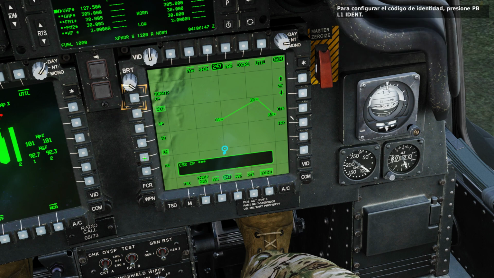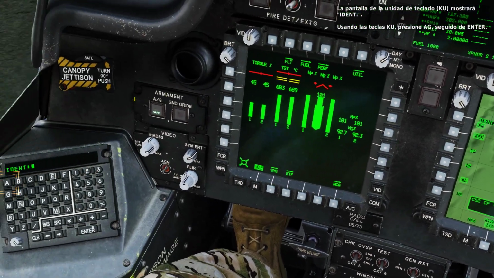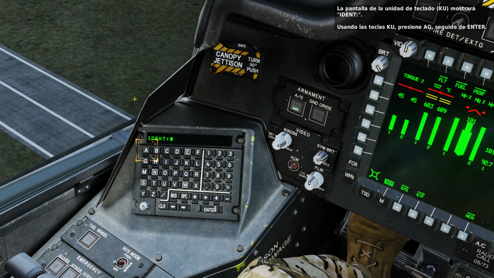To set the identity code, press push button L1 ident. The display of the keyboard unit, KU, will show ident. Using the KU keys, press A, G, followed by Enter.